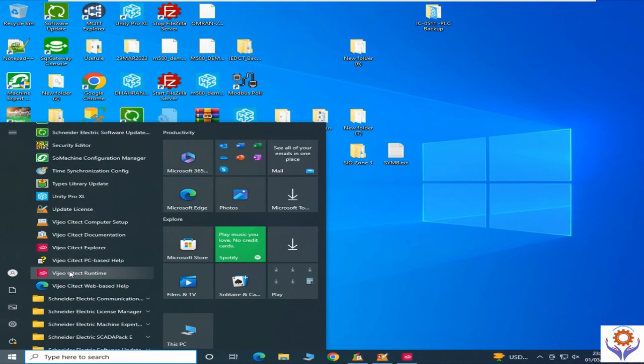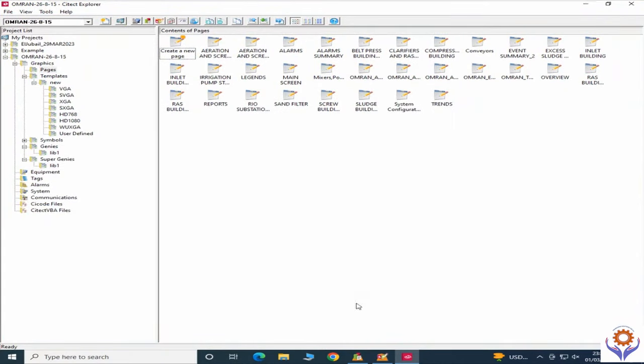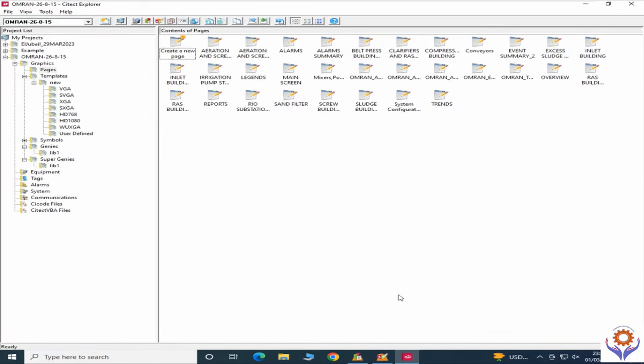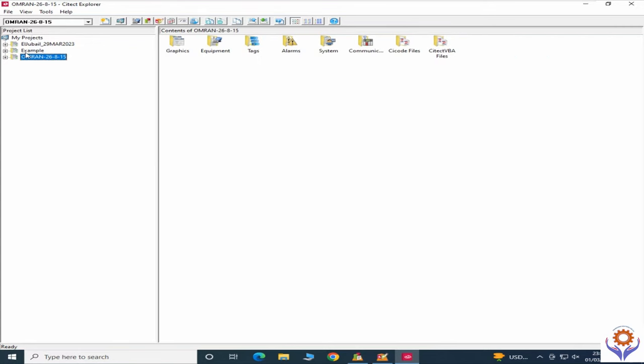Now double click this Vijeo Citect Explorer. Once you double click, it will open as three parts. One is Vijeo Citect Explorer, the other one is Graphics Builder, and the third one is Project Editor. These three main parts will open whenever you open the Explorer. There are many other parts inside, but those we can see here. Now if you see here, there are three projects already open. I already explained that before.